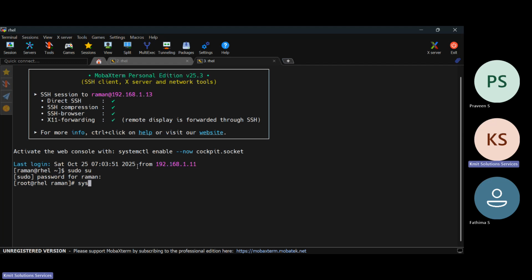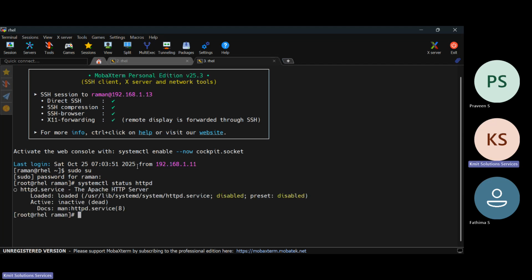Now, if I say systemctl status of my HTTP service, currently it is in the stop state. And if I run the command systemctl is-active httpd, as we saw last time, it is saying it is inactive.